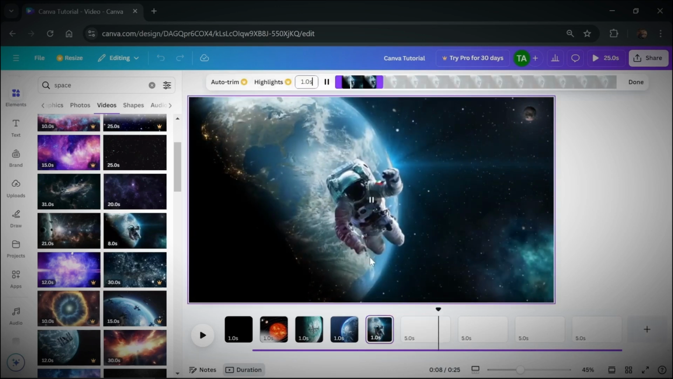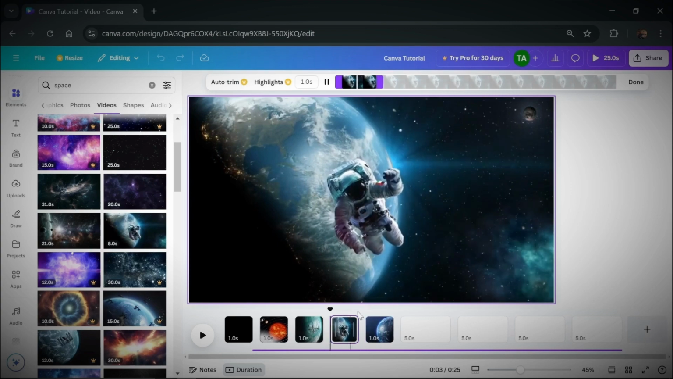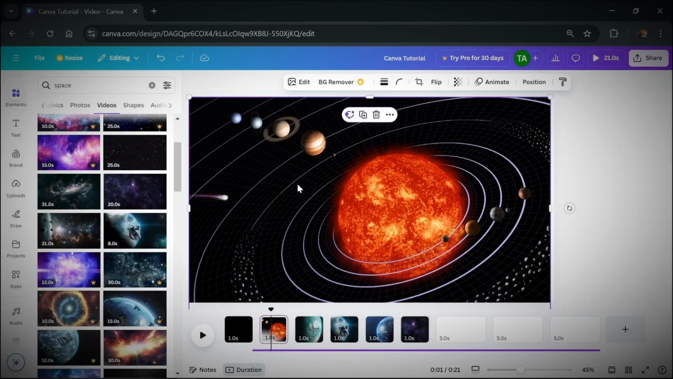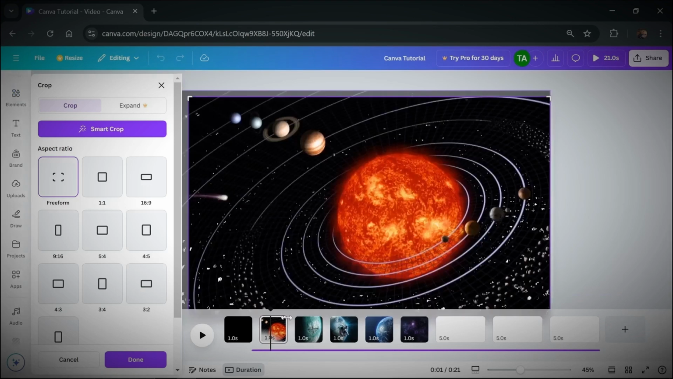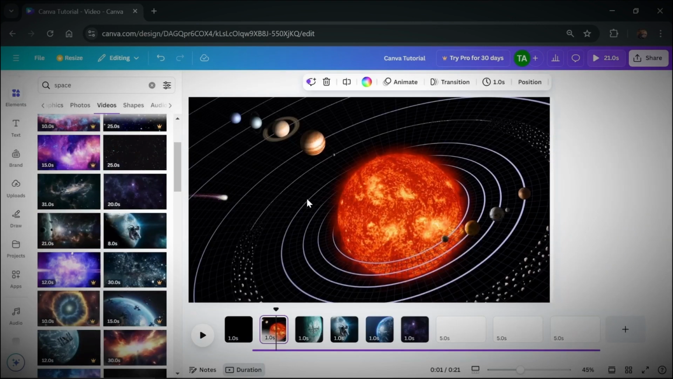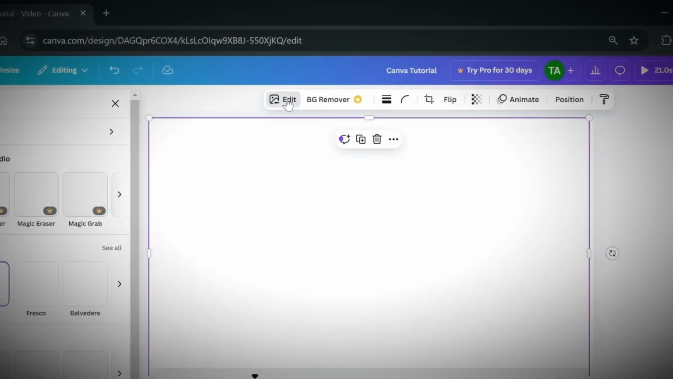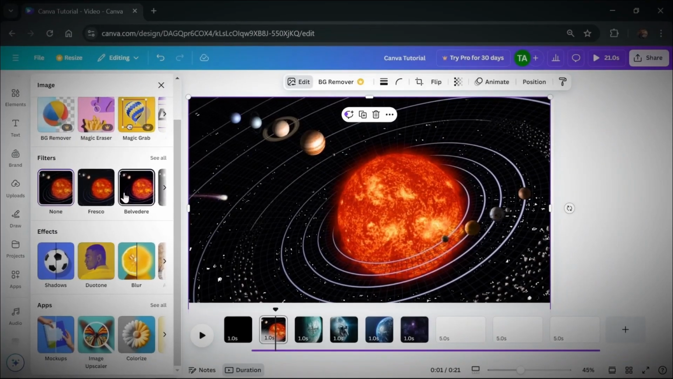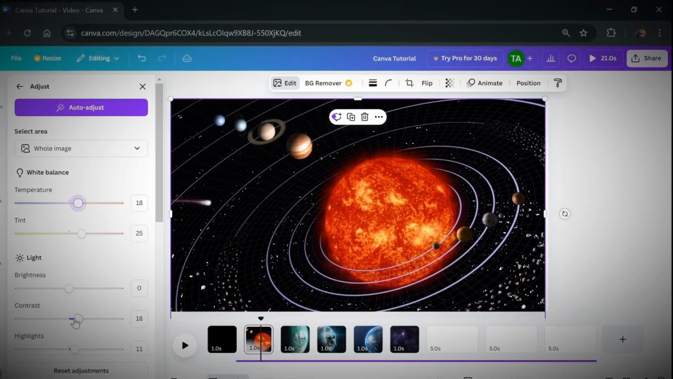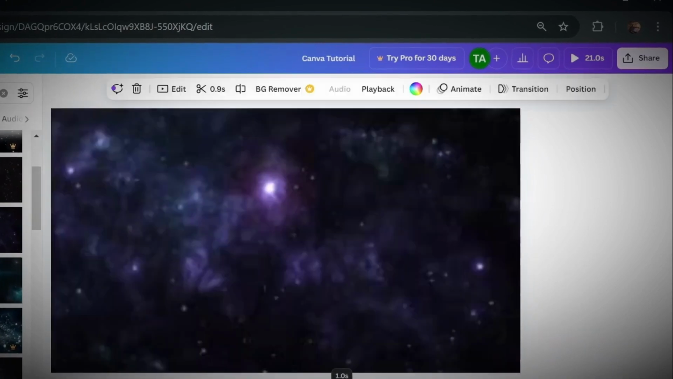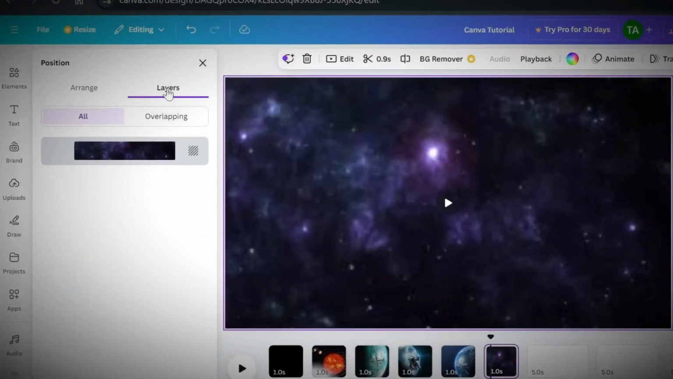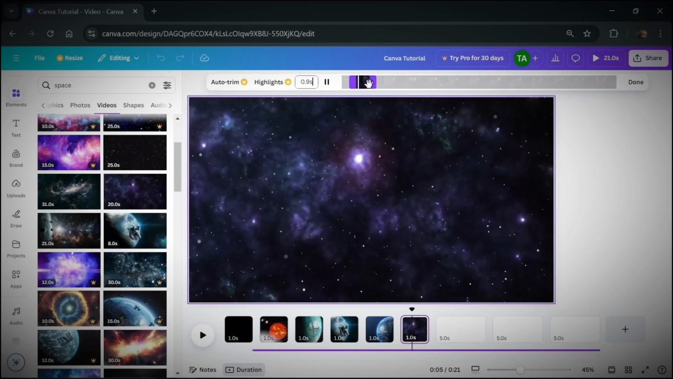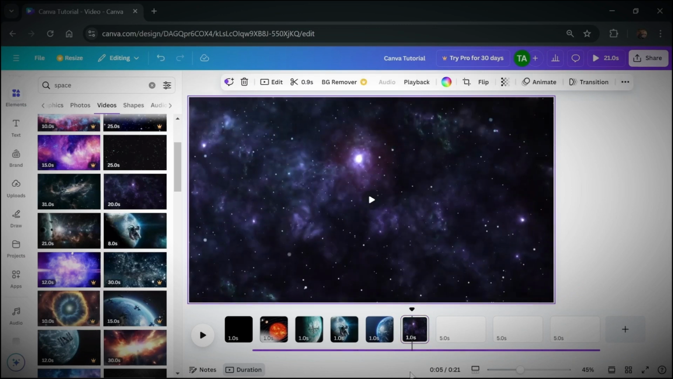Now I think the first scene is a little bit boring, so I have a trick to bring your image to life. Simply go to Edit Photo in the top left corner and play around with filters and effects. To easily keep track of all your videos and images, you can use the Layers feature. Here you can select any image or video to make further adjustments. I will speed up this video again and set the duration to 1 second.